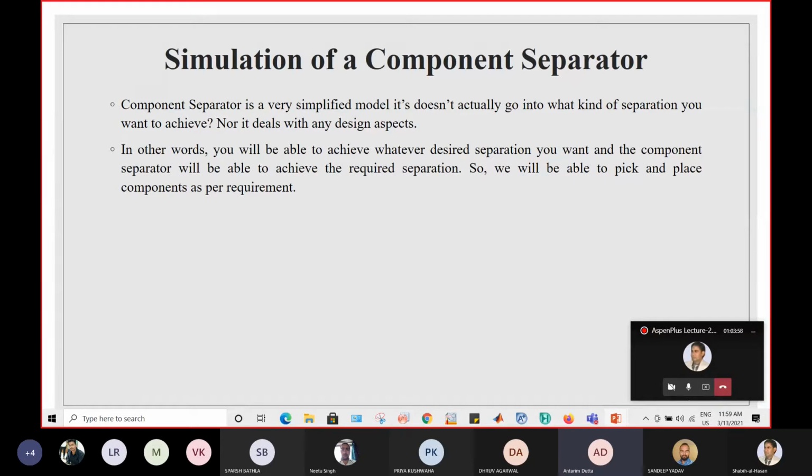But talking about the conventional separation processes, those things are much more complex than what we are going to discuss right now. So don't be concerned about the complexity of any model. We will discuss those things in later lectures, but for now we are keeping things very simple. For the sake of simplicity, I'm just going to tell you how you can simulate a component separator in Aspen Plus. I will not do it since it's very easy, not that difficult, so I will just show you the slides of how you can do it.